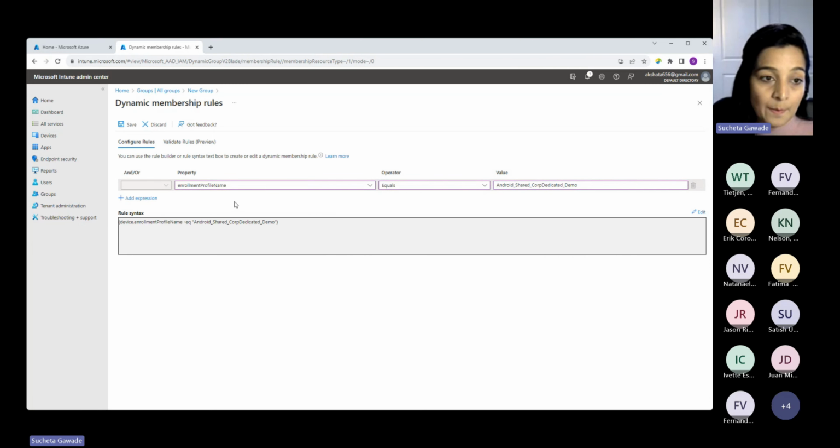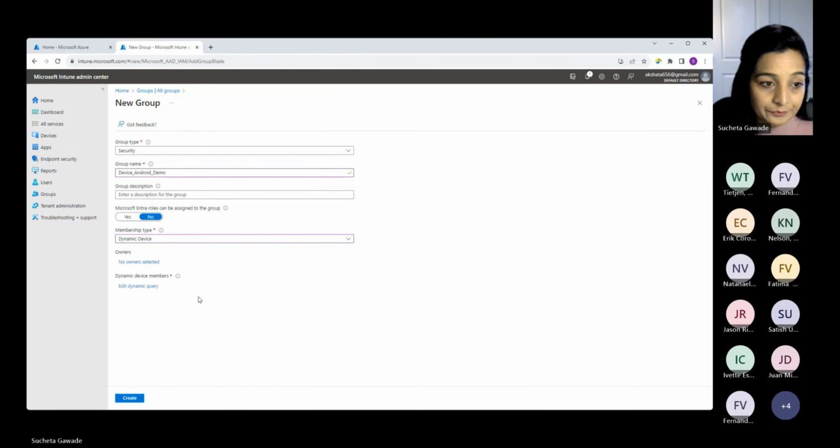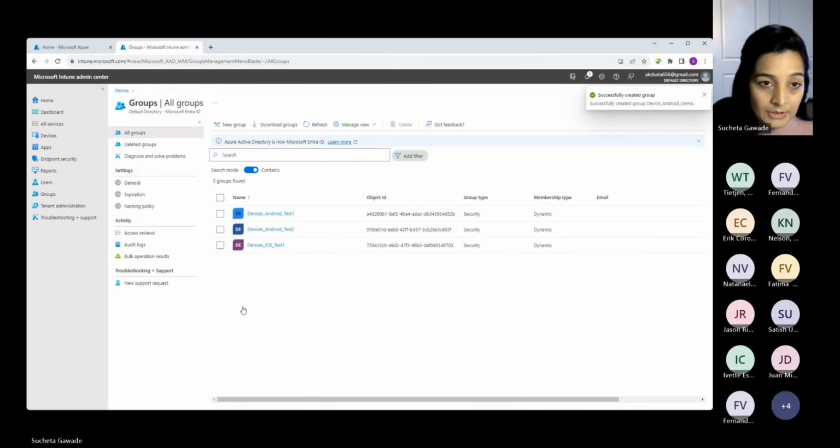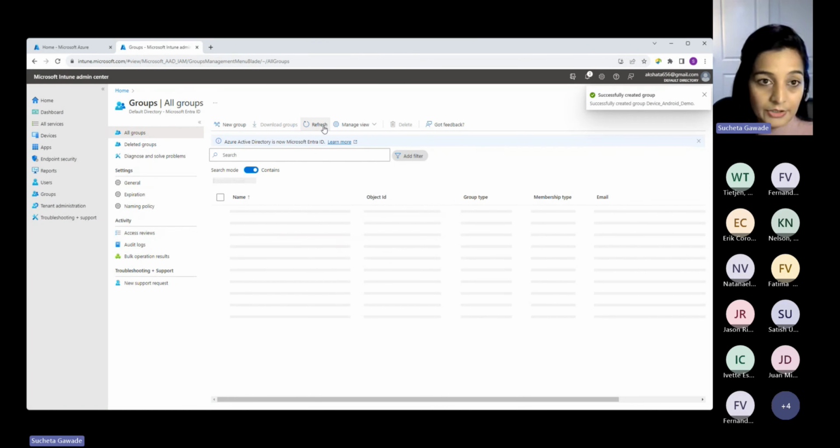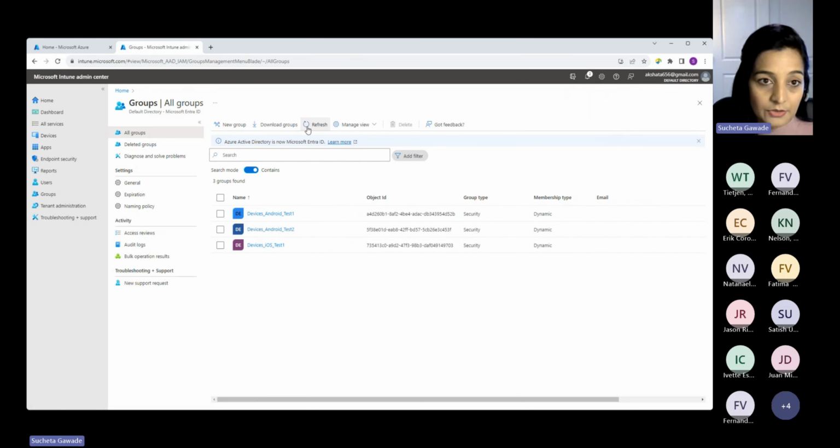We need to do this so that this is what is actually going to fetch all the new devices enrolled with this enrollment profile into this group. And then I say save, and I say create. Takes a while to refresh here, but it should shortly be showing up. Yep. So that's our device group.